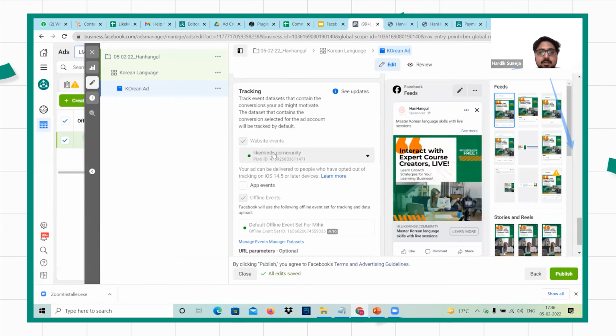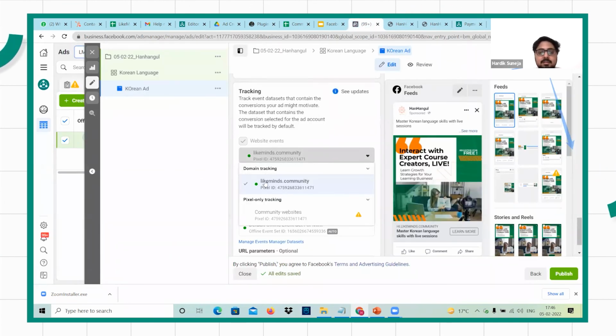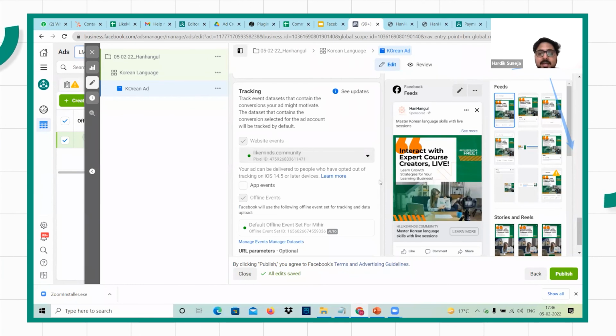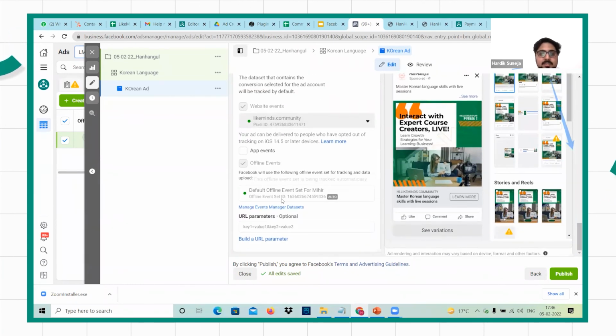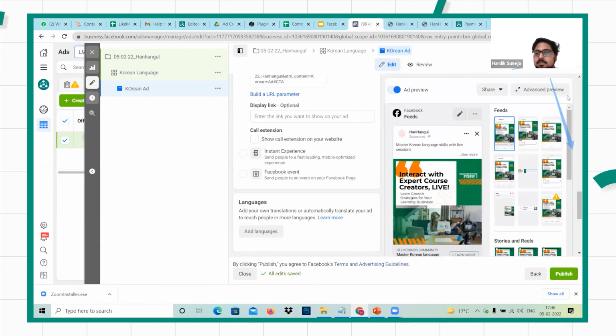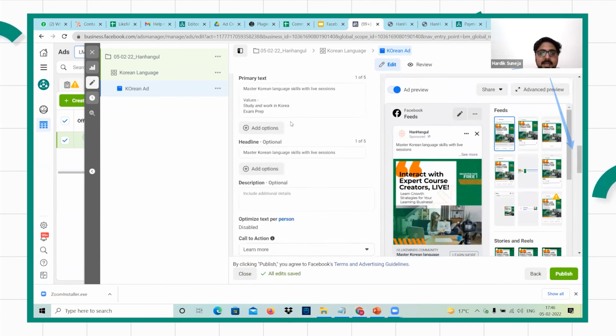So what you will do is select website event, and choose the particular domain on which your website has been made. Then this is the offline event, which is not necessary. So this is how you set up your complete ad.